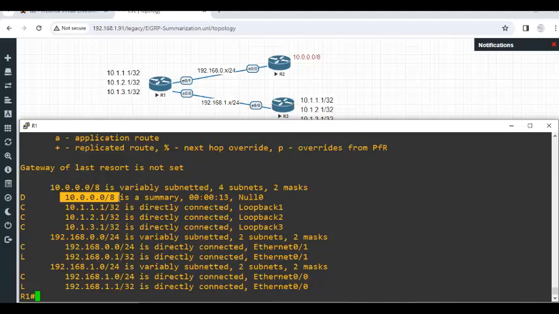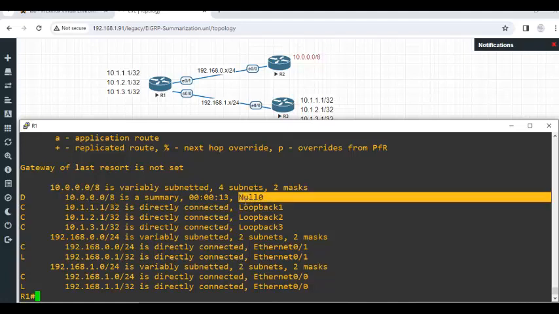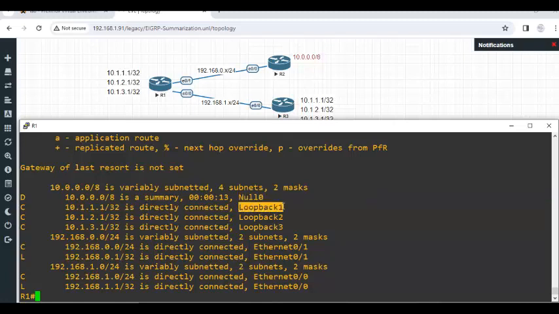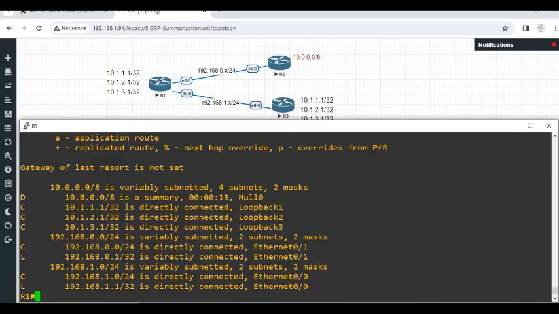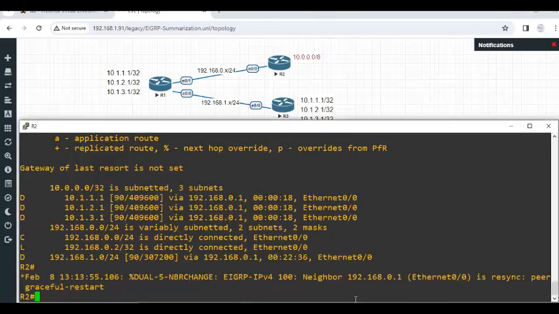And it is pointing towards Null0. Why? It cannot point to loopback 1. Why? It's a summary of all these 3, so it cannot point to any one of them. So it is taking Null0 in common. You understood? That's it. Now go to router 2 and check. You get a summary. Go to router 3 and check. You get detail.